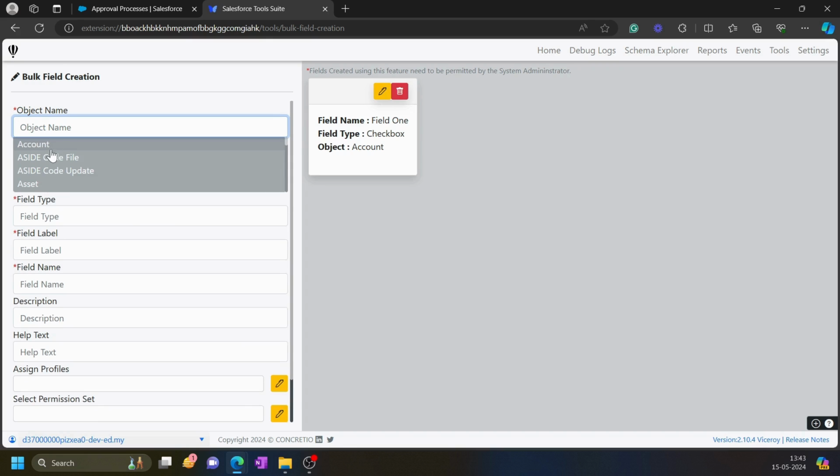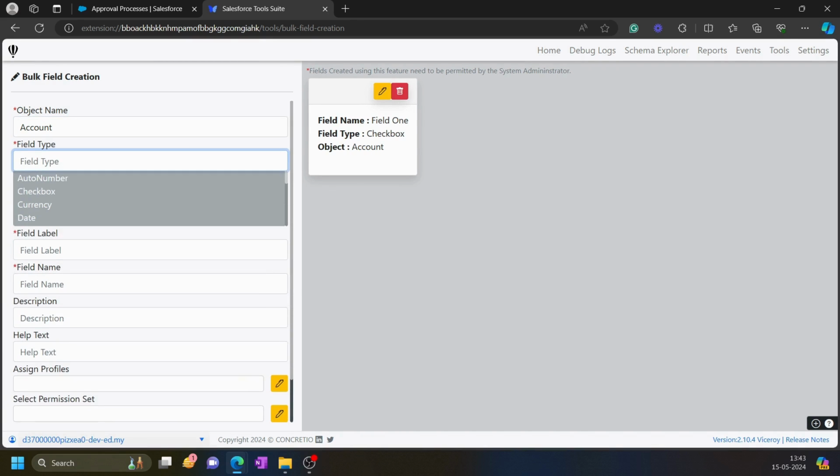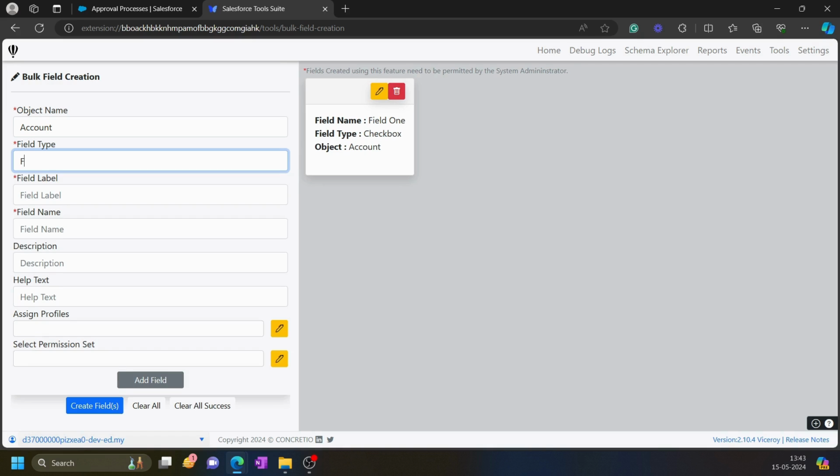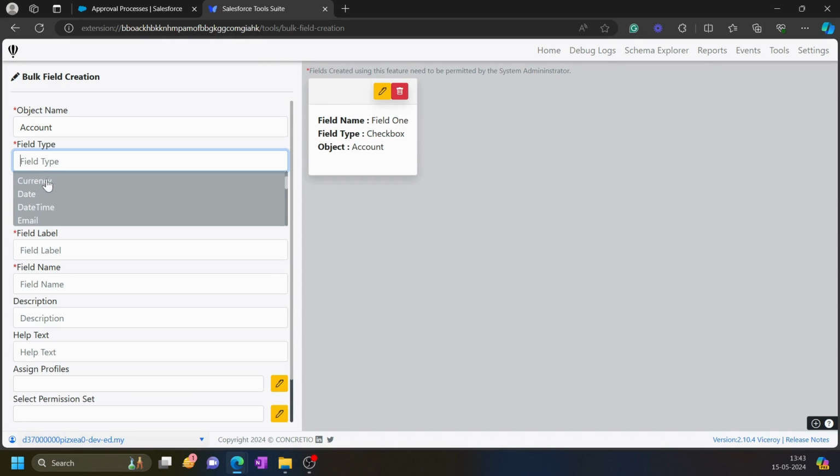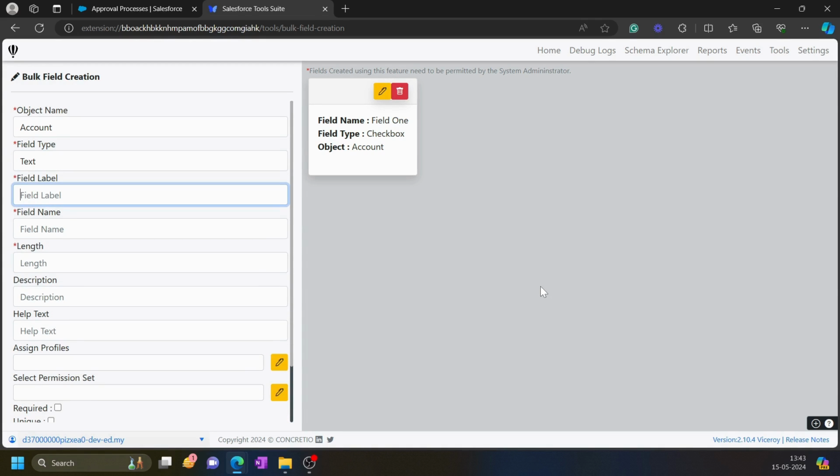Now let me create another field in the same account object. I am making it a text field. Let me search for text. Yeah, text field, and giving it a label as field 2. I'm giving the length as 100 and a description.